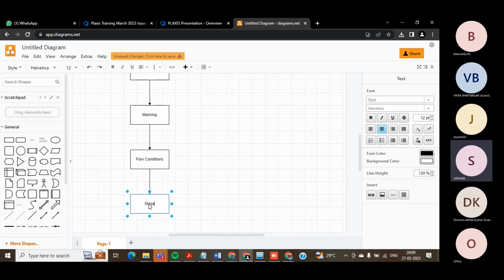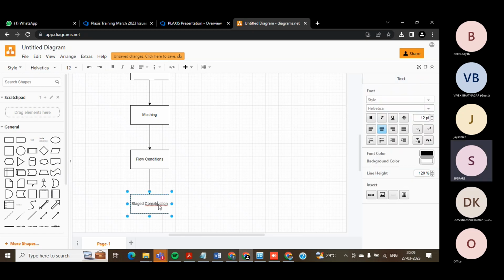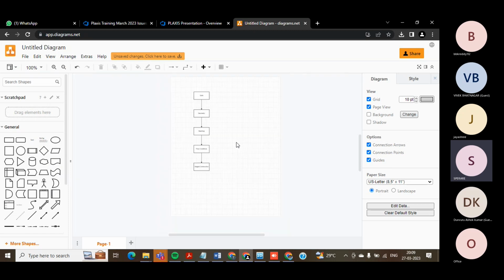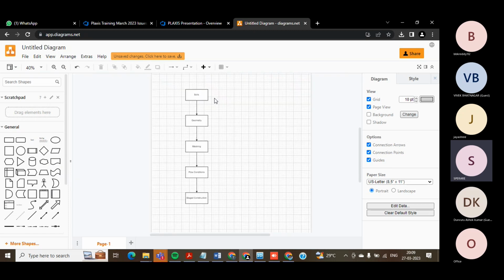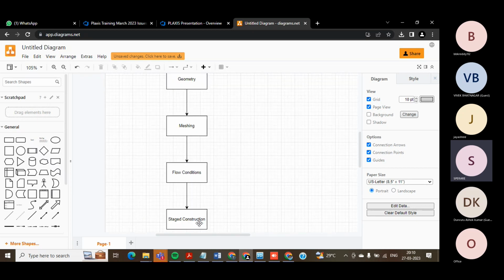This is what we call stage construction. So what we are going to do, for any particular problem, first of all, you should remember these five things in your mind: soils, geometry, meshing, flow conditions, and the stage construction.